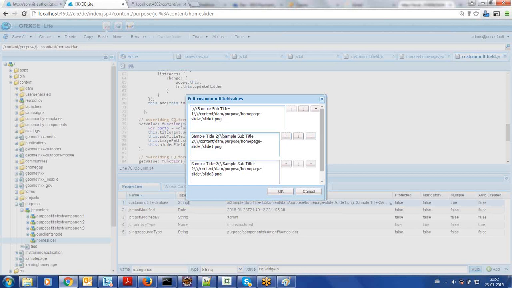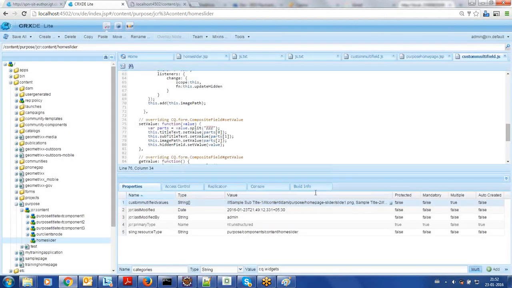Next is the subtitle and forward slashes. And next is the image path, after 3 forward slashes and slash content. The image path starts with a slash. That's the reason you are getting 4 slashes here. So in Java code, you need to split it.